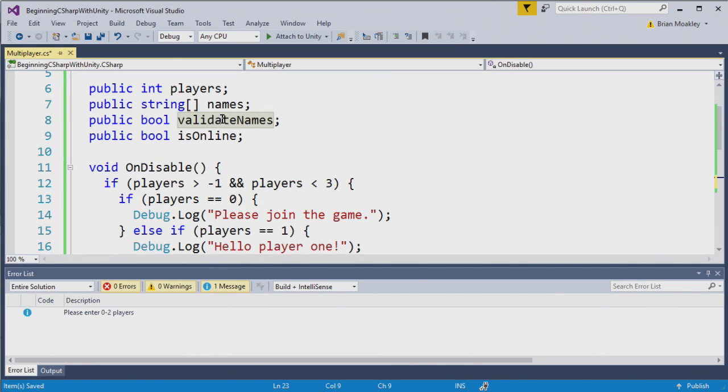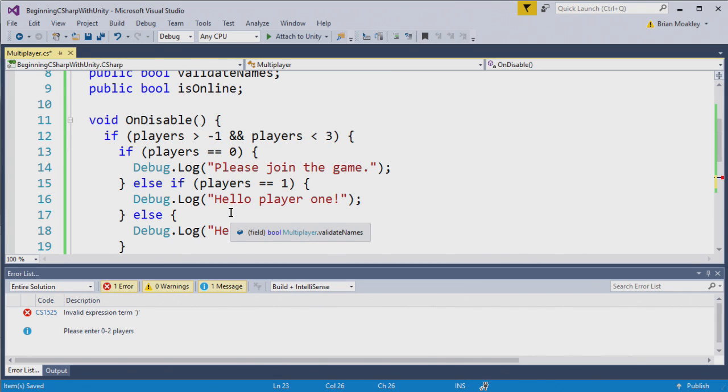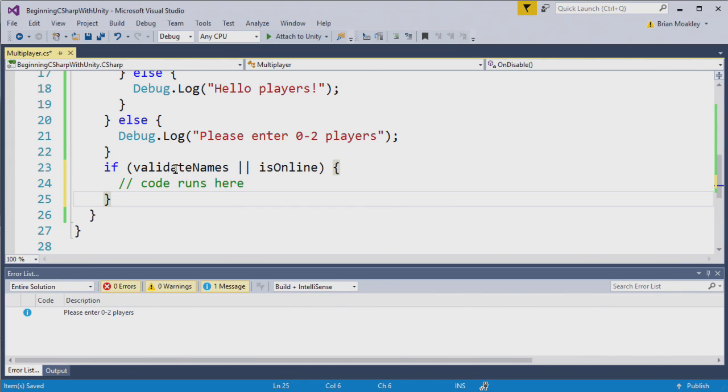You can see here we have another condition, is online. Let's say this wasn't just a local multiplayer, but this game was actually over the internet. So it's really important that you validate names. Well, we can put another condition here. We can put or. And this works just like the and operator, whereas the and checks if both these conditions are true before progressing, the or operator checks if one of these conditions is true. So let's say if is online, like so. Now, if validate names is false, then the if statement will check is online, to make sure that's true, and if it is true, it will run like so.